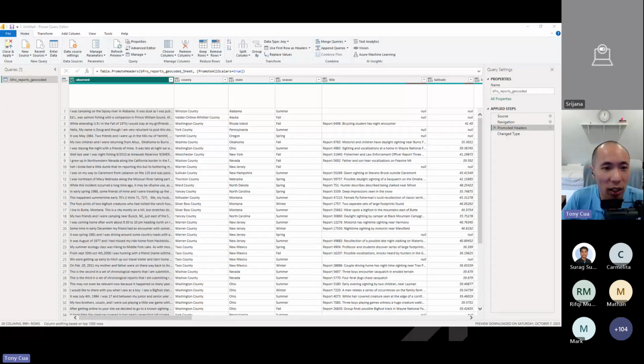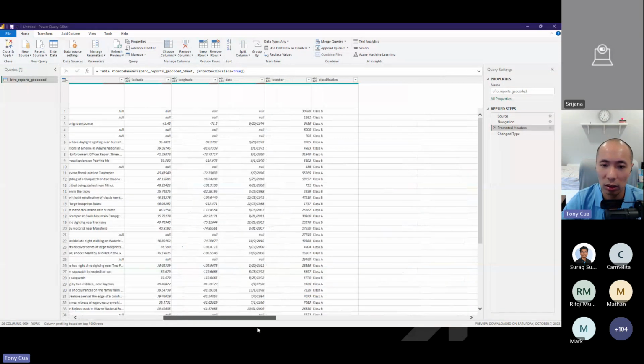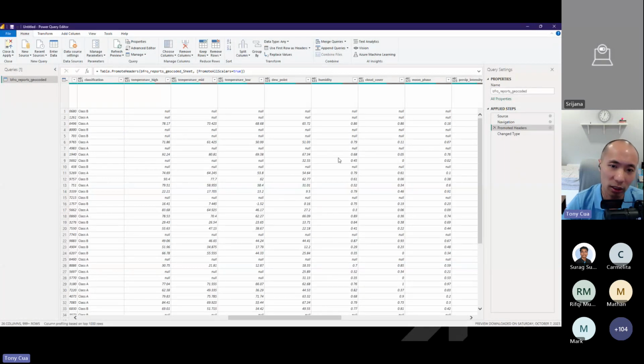Going back, so we have observed, county, state now once you're on the promoted headers. But notice that all of their data types say ABC123. ABC123 is pretty much Power Query talk for saying I have no idea what this is, but it could be anything. Not a good practice to leave it as such, because if you leave it as ABC123 or unknown data type, all of your numbers here, for example, latitude, all of your other quantifiable data will be treated as text later on. So you won't be able to sum them.